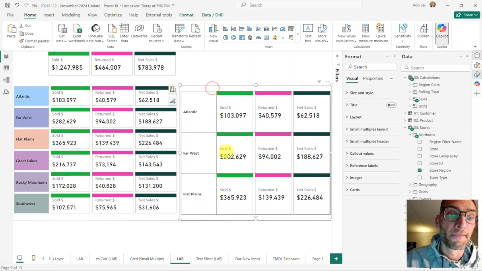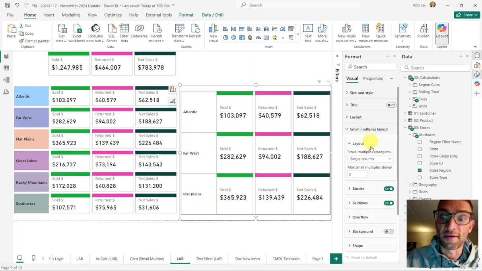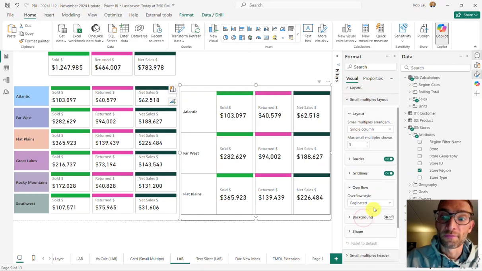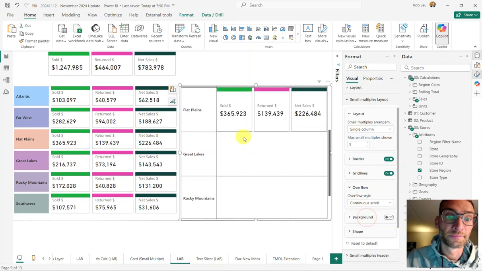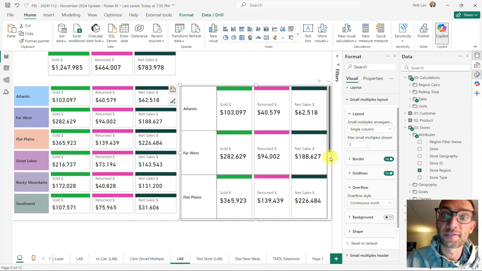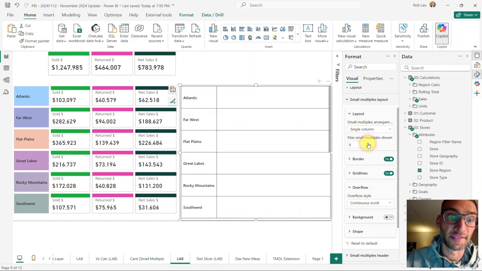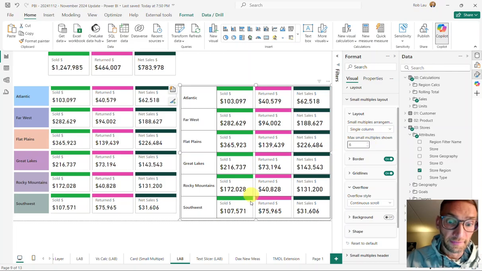of this new visual. So firstly, you can see it's defaulted to paginate. So let's set up this small multiples layout, and actually the overflow, we're going to change it to continuous. Okay, but we don't even want continuous. We want to see everything. Good. So we want to keep in a single column because now we're in the small multiples layout, but let's increase this to 6. Good. Now we have everybody.